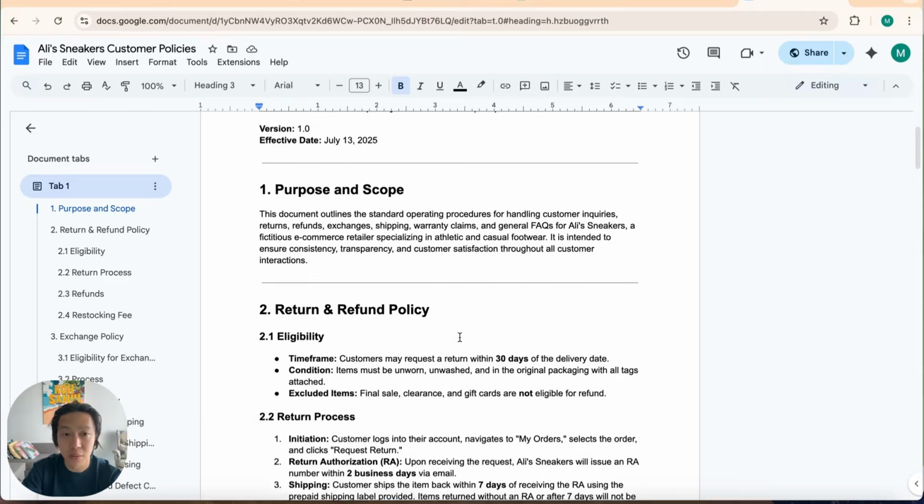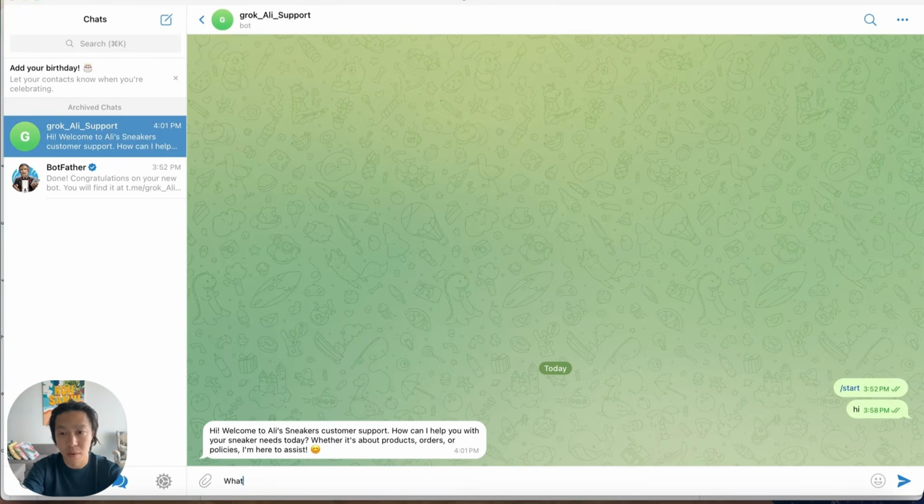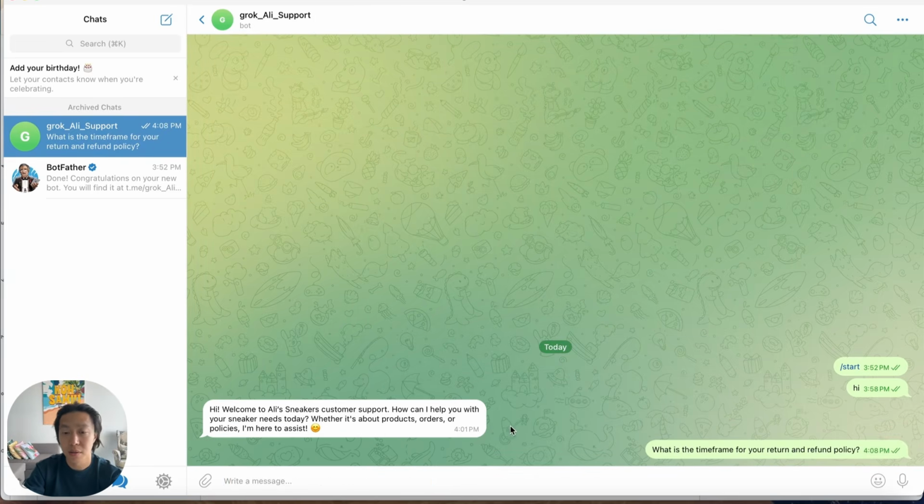So if we look at the documentation here, or rather the policy document that we've attached, let's ask it something specific. Let's say, for example, let's ask it about the time frame of the refund policy or the return policy. All right, so let's get back to Telegram. What is the time frame for your return and refund policy? All right, let's do that.